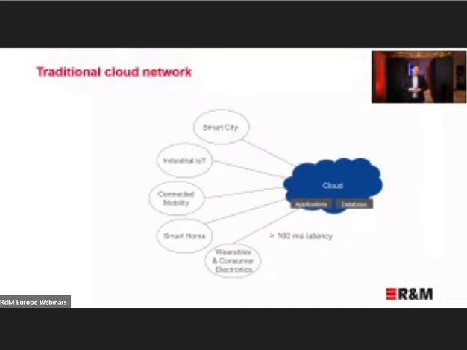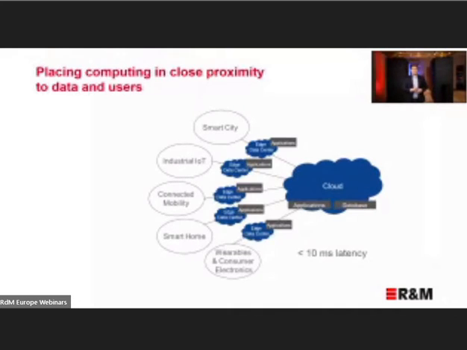So again, the idea here is, instead of connecting directly to the cloud, like it is today, with high latency, to have something in between. The edge data center will be tasked with data processing and storing before sending the data to cloud.